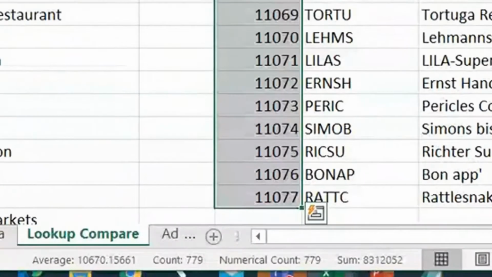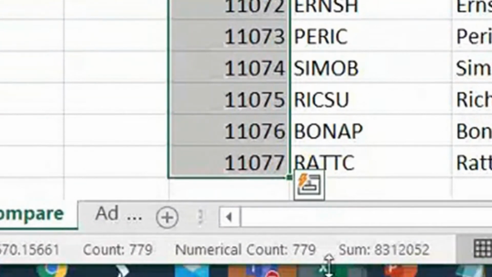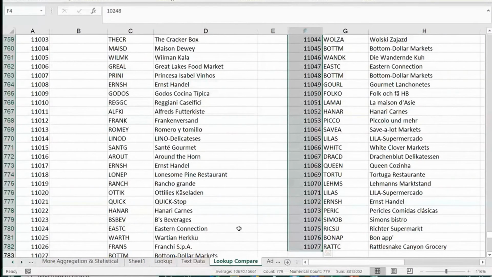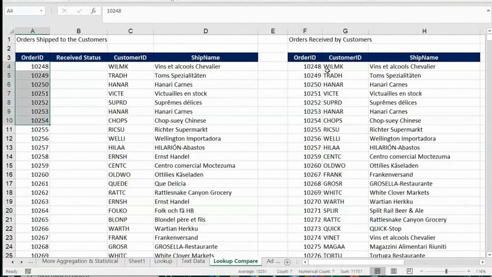Received orders are 779. Some of them have not been received. 830 minus 779, so 51 orders are not received. Very simple. I want to compare this sheet to that sheet and find out the 51 not received orders here. So we use VLOOKUP. We do a VLOOKUP from here to here.